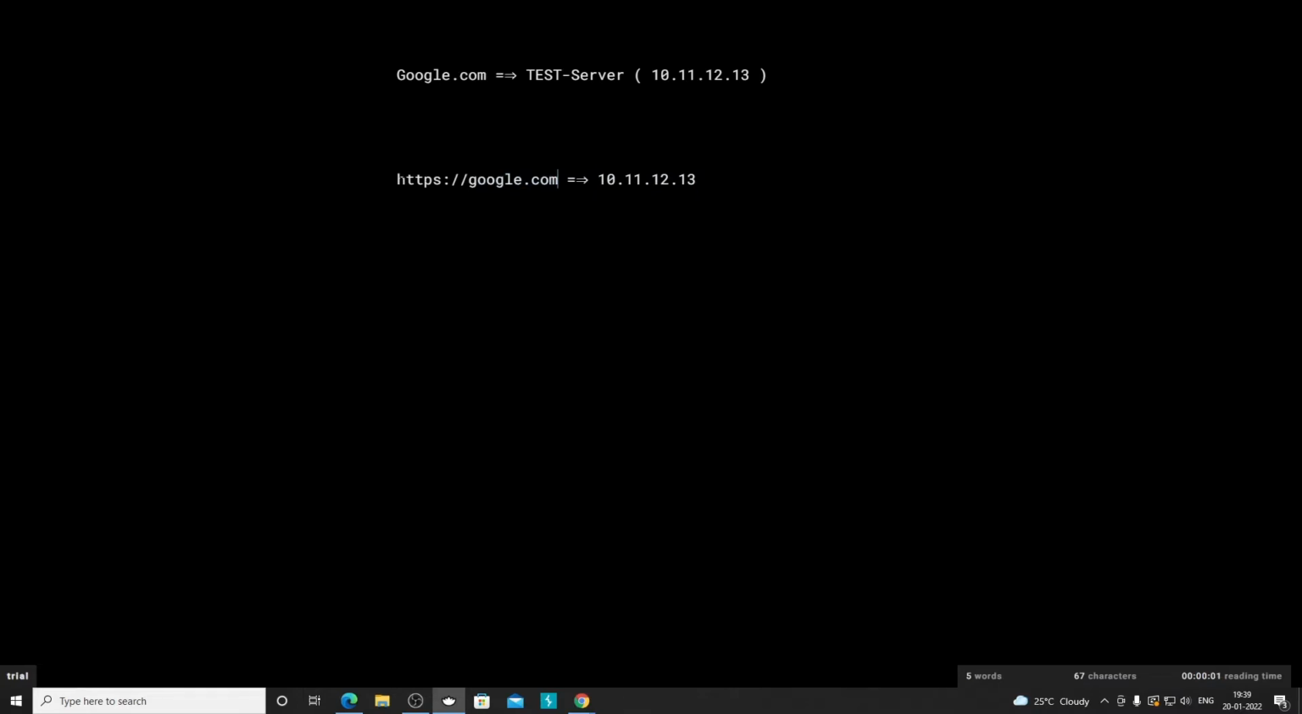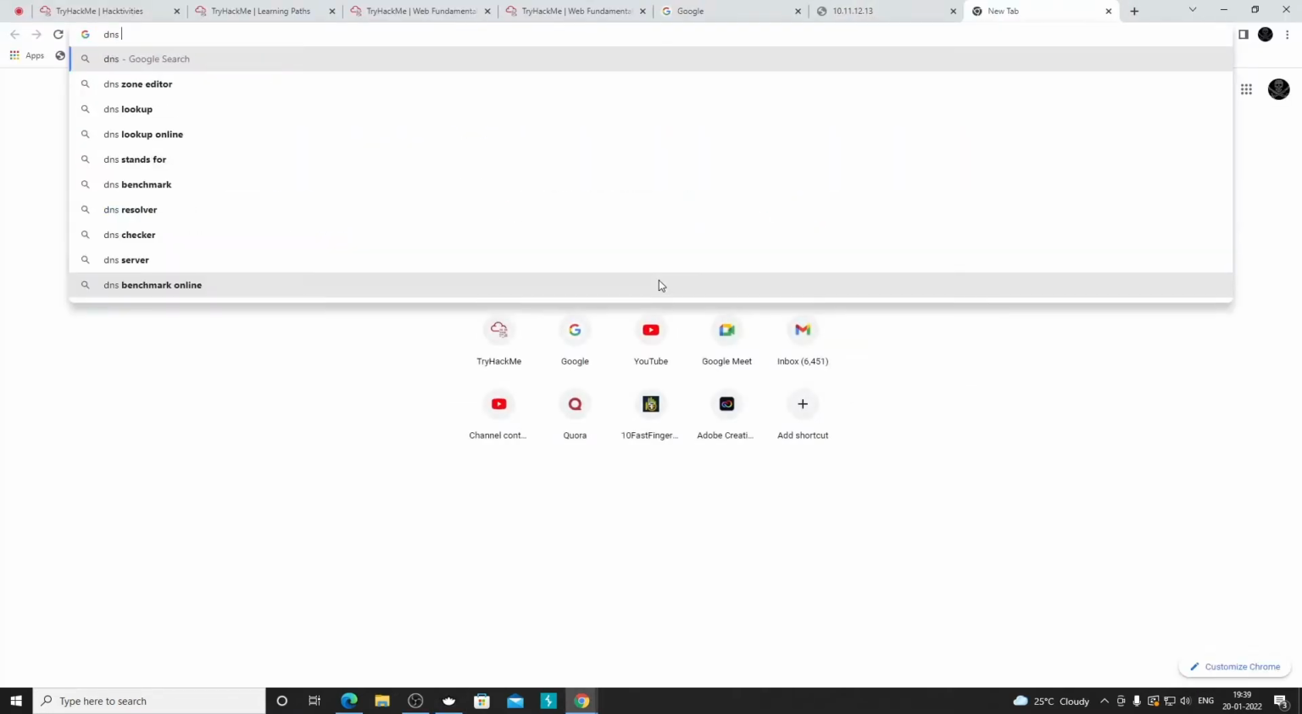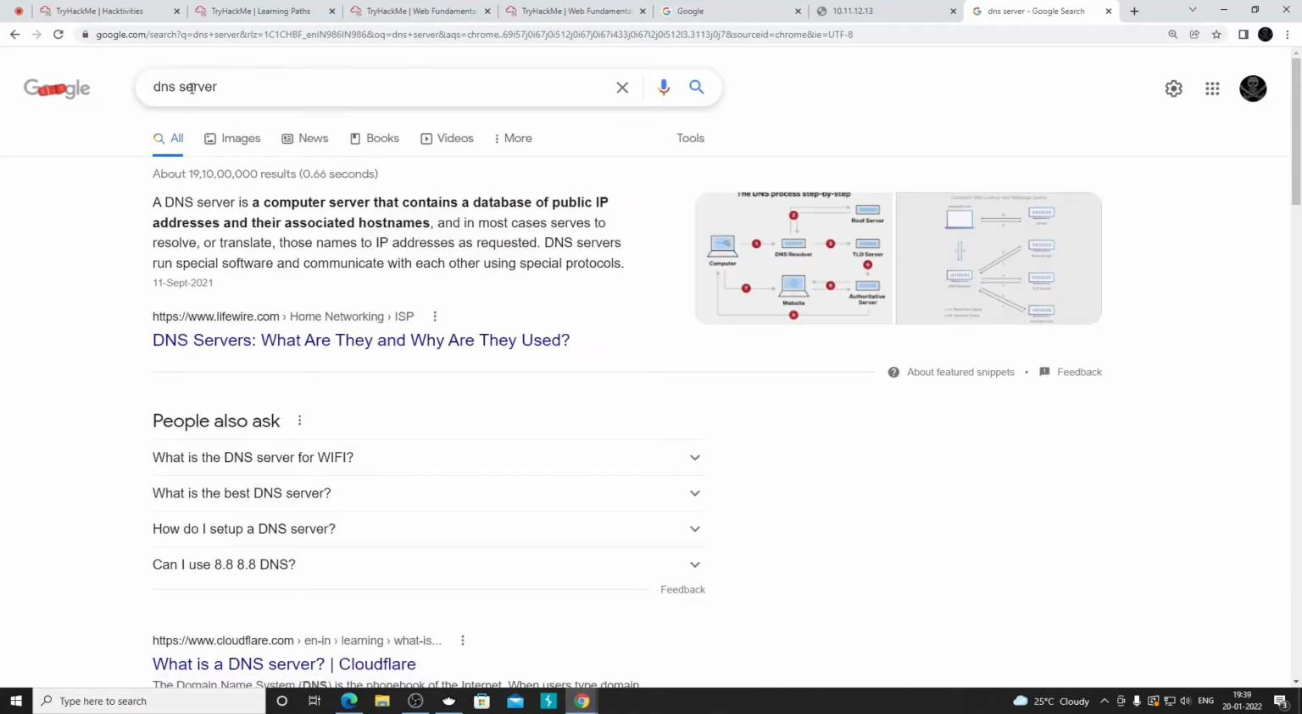Now this mapping, google.com means this particular IP address. Similarly, facebook.com means 10.11.12.14 or 15. facebook.com means this particular IP. This mapping is managed by a different server, that is called the DNS server. I'm forgetting the full form of DNS, just a moment. A domain name server.